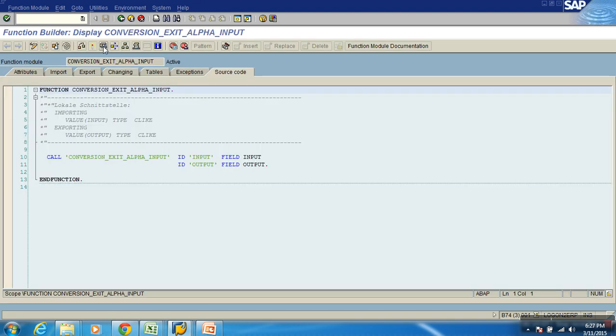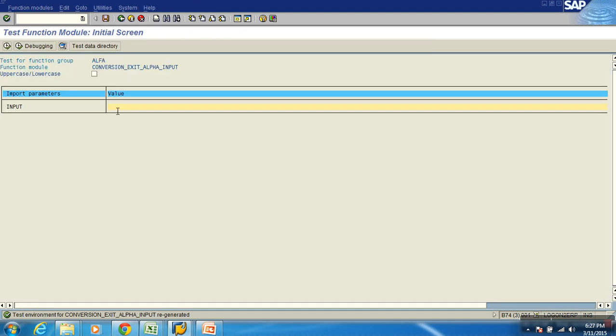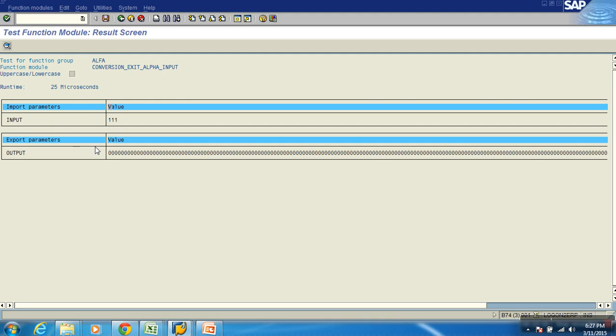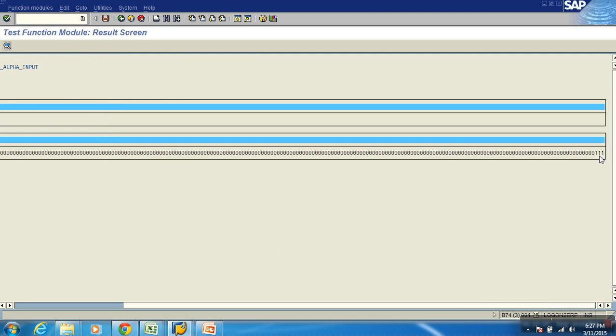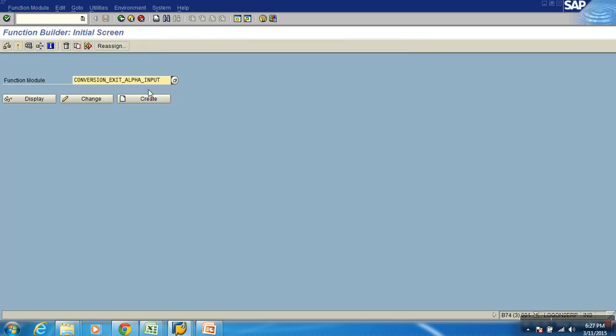For example, we don't have to understand the code. Let's run this. For example, I give input as 111, okay. What does input do? If I just give this value, it does left padding with all zeros, and it keeps 111 at the back. So it assumes the length of the InfoObject could be max 250. If you give 111, it fills those remaining blanks with zeros. That's how the input functionality works.